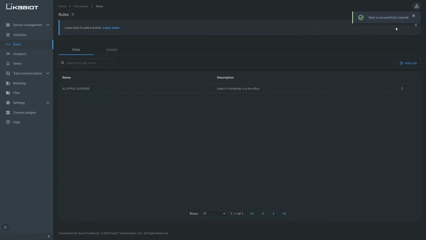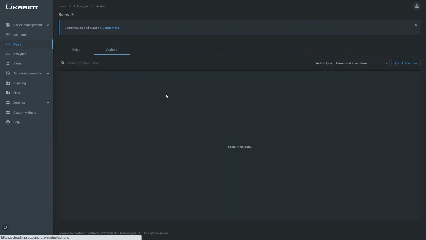With the presence detection rule in place, we now need to ensure that the lights turn on when someone is detected. For this purpose, let's create an action. We assume that the light relay is already connected to the KaaIoT platform and can handle commands from it. So the most appropriate way of action would be command invocation.